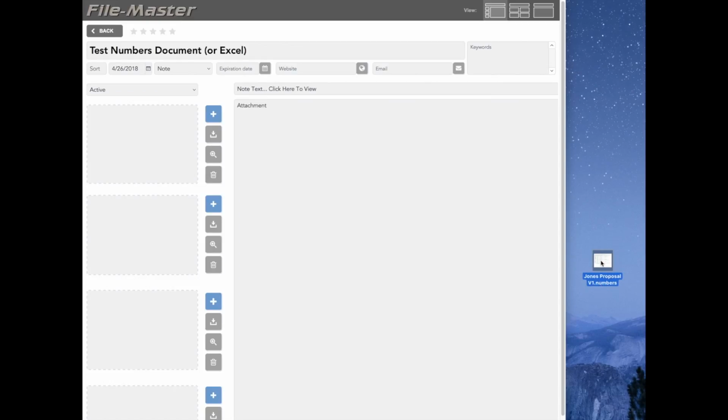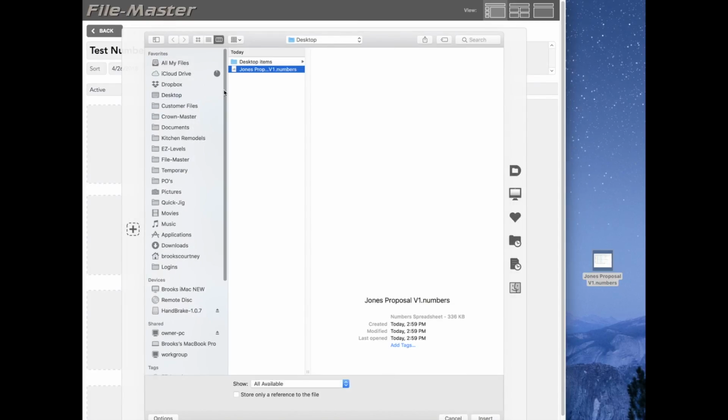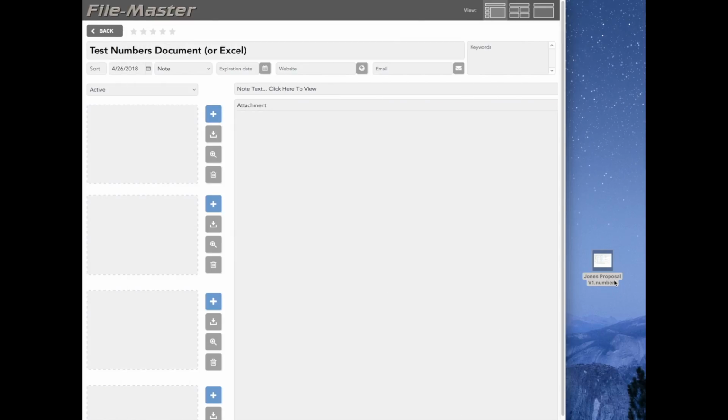And again, to bring this into FileMaster, we've got 2 choices. We can click the Add button and navigate to our desktop, choose it, and click Insert. I'm going to cancel that for now because I'd just like to drag it in. And now you'll notice it's a little different than an image. You're just going to see an icon. Why? Because it's an executable document. It's not an image. Okay, in order to work with this document, you've got 2 choices.